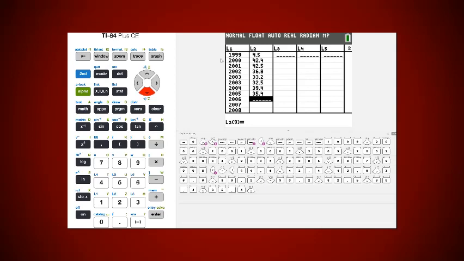Looks like I might have missed one along the way. Let me see. Well, that first one's wrong too. Let's go back up to here. I want to change that to 44.5. All right, 42.4, 42.5, 36.8, 33.2, 32.5, 39.5, 35.4. Still looks like I've missed one. Let me double check that again. 44.5, 42.4, 42.5, 36.8, 33.2, 32.5, 39.4, 35.4, 31.01.